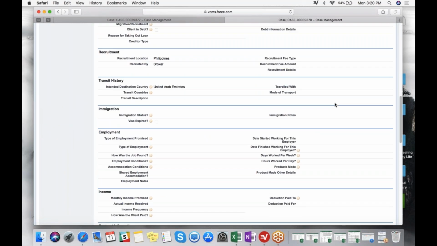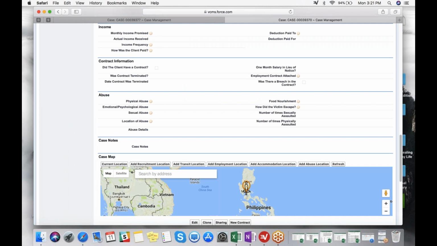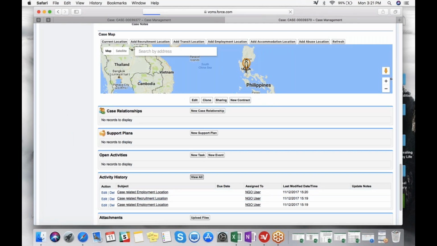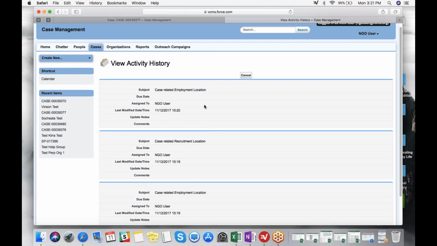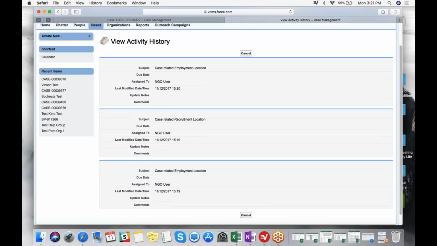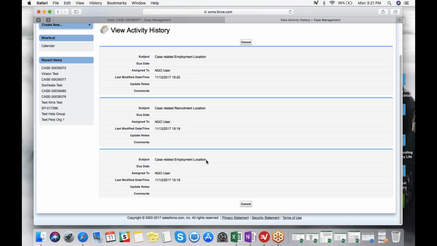Okay. And if I go down here to the activity history, I'll be able to see a record of all of those pins that I have just dropped. So I have a case-related employment location, a recruitment location, and a second employment location.